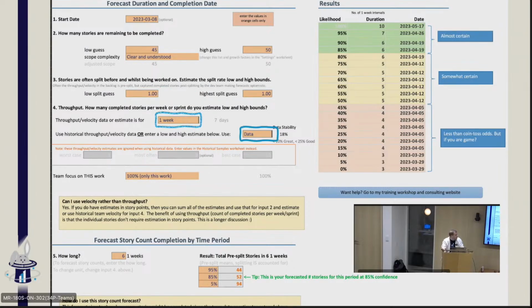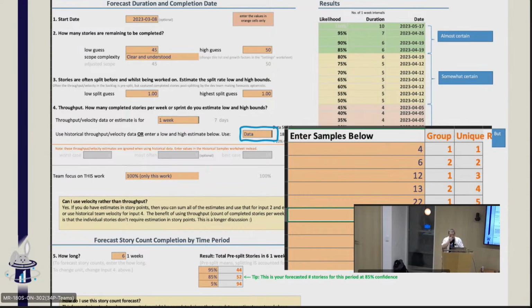I'm going to use the data here. And in the data, there's another tab on this spreadsheet where I actually enter in my throughput examples. So how many pieces of fruit did I complete in the last 5 iterations? Well, they were 4, 6, 12, 13, and 22. They don't need to be sorted in any order. You can put in any numbers that you want.